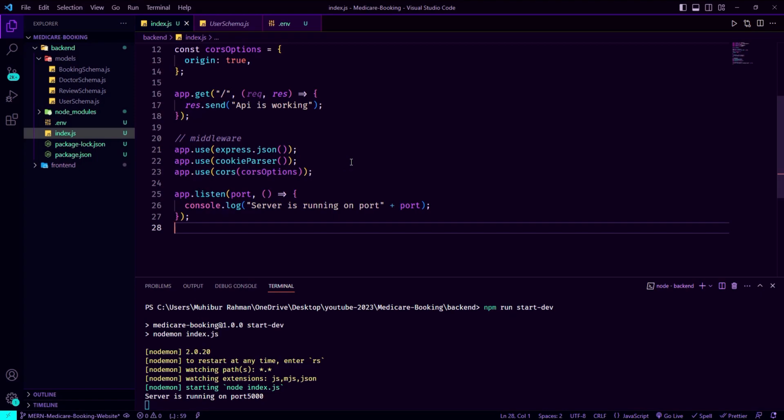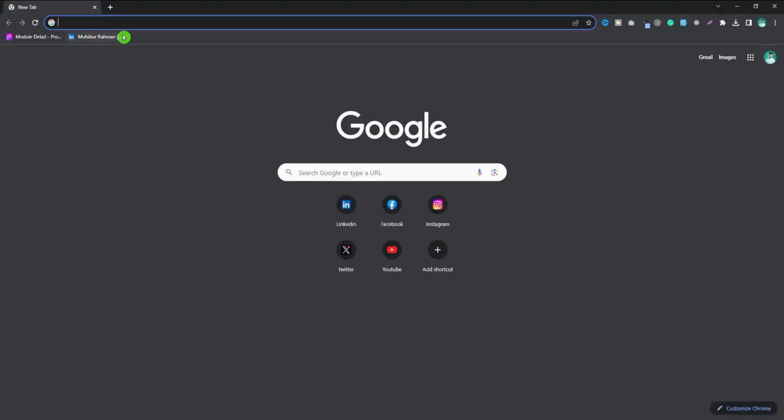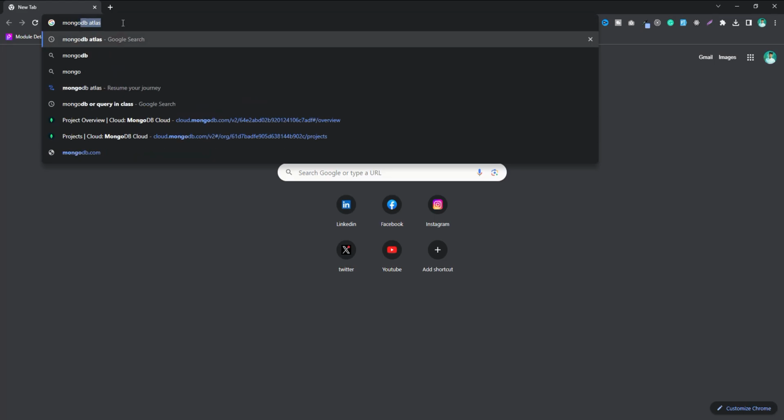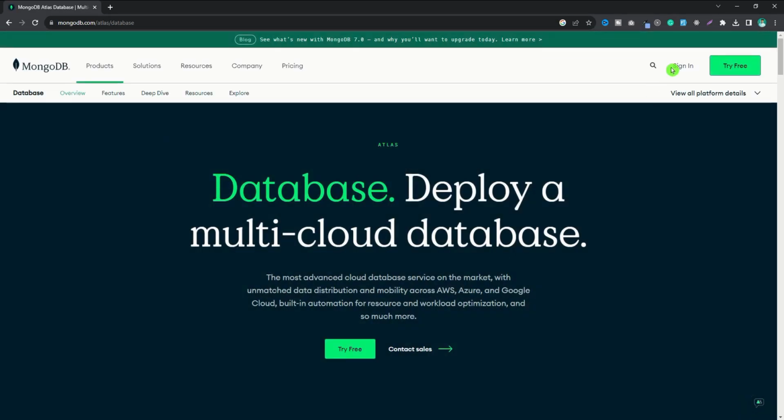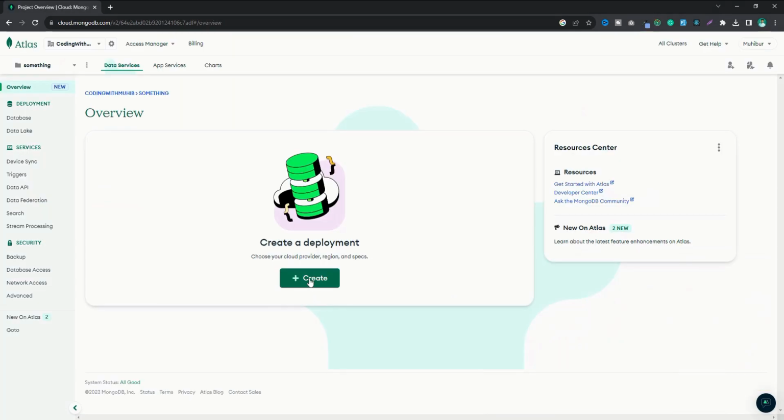Let's now connect our MongoDB database. So I'll go to the browser and search MongoDB Atlas. Click on this link and click on the sign in button. If you don't have an account, go to the sign up and create an account. After login, you will see an interface like this.